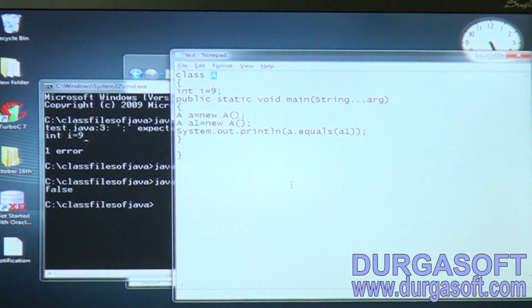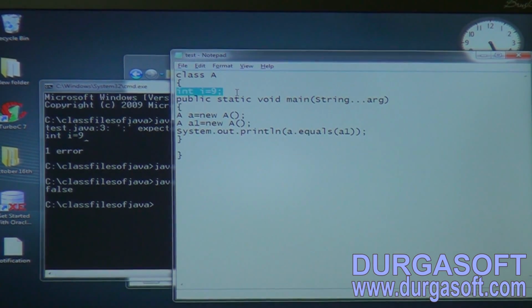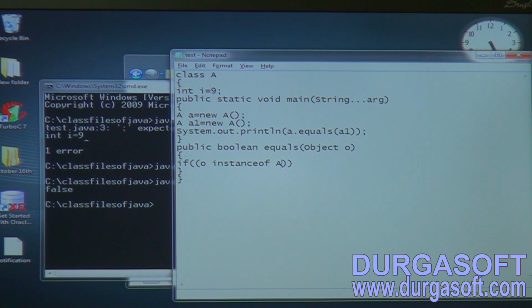So in order to perform content comparison, or the object data comparison, you have to override the equals method. public boolean equals(Object o). Now observe here. If o instanceof A, getting, and use the boolean complement operator, then return false. How I am writing this logic, I have explained all of these things in our earlier session. Please refer to that. And now perform typecasting.